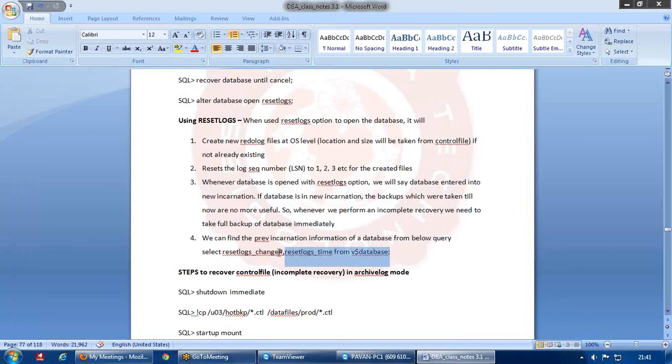And if at all you want to find out at what time the reset logs option was used to open the database, there is a view or a select query. It says: select resetlogs_change#, resetlogs_time from v$database. This particular query will tell you at what time, on which date, you have performed the reset logs on the database.